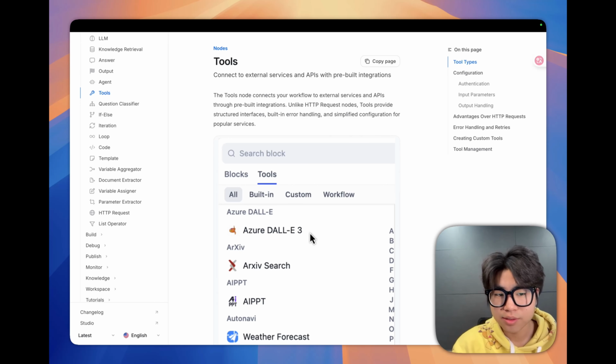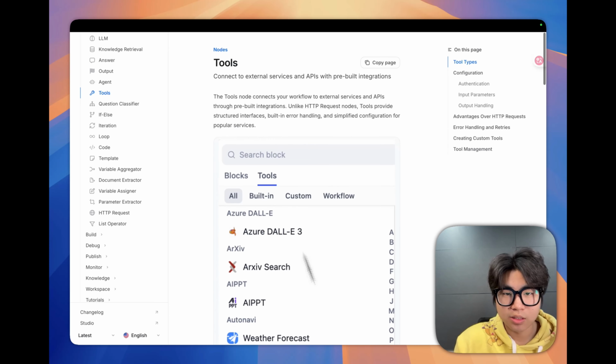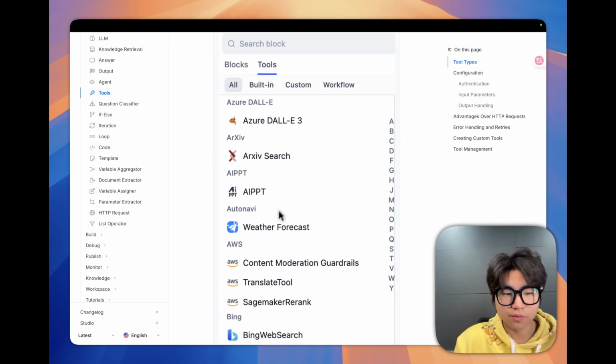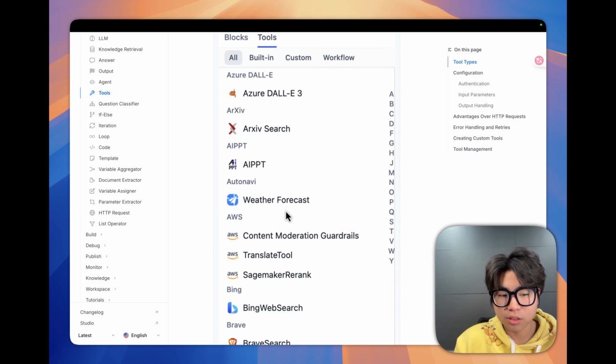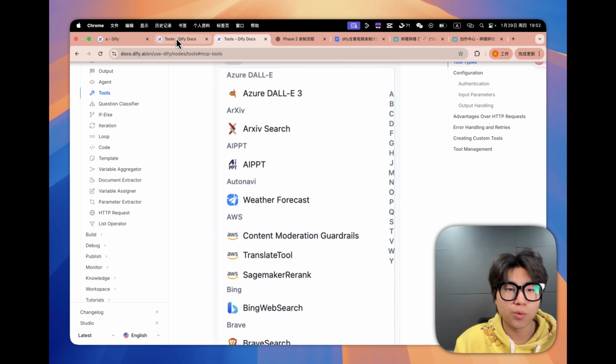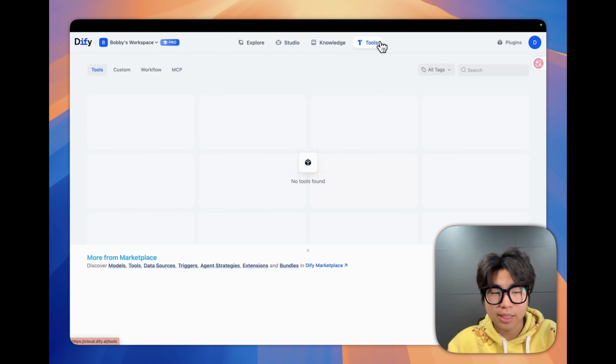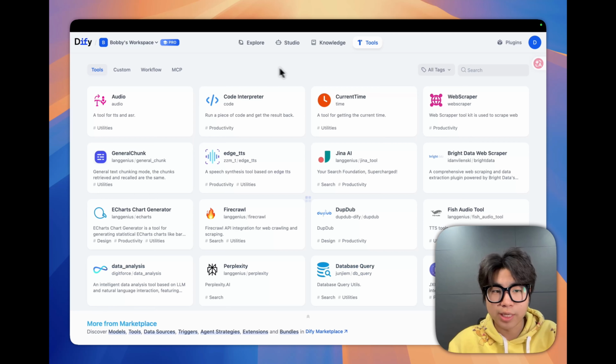At first, this node might look a little bit different from others. And that's because it doesn't define the logic itself. It simply executes a tool that already exists. And I will show you a tool that I have created. So first of all, let's see how many tools we have.